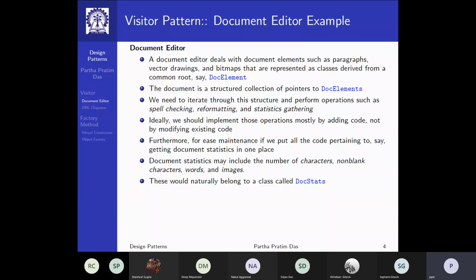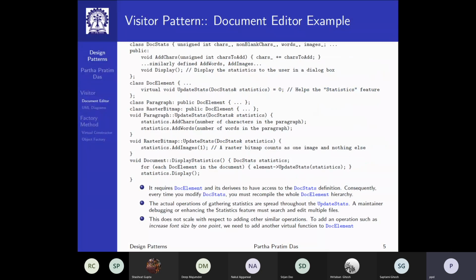And for the ease of maintenance, if we can put all the code pertaining to one purpose of operation together, then it will be certainly a lot more maintainable. So for example, if we have to gather statistics, then if we can put all of that into one class, it will be much easier to manage than if it is distributed across different document elements. So let's talk about the specific example of statistics. The document statistics may include number of characters, non-blank characters, words, images, and so on. And we will construct a class called, say, docstats, which maintains these statistics. So let's see how the design looks.